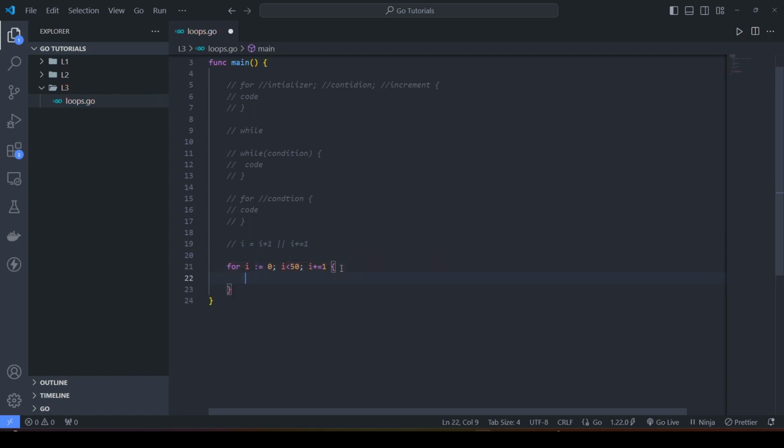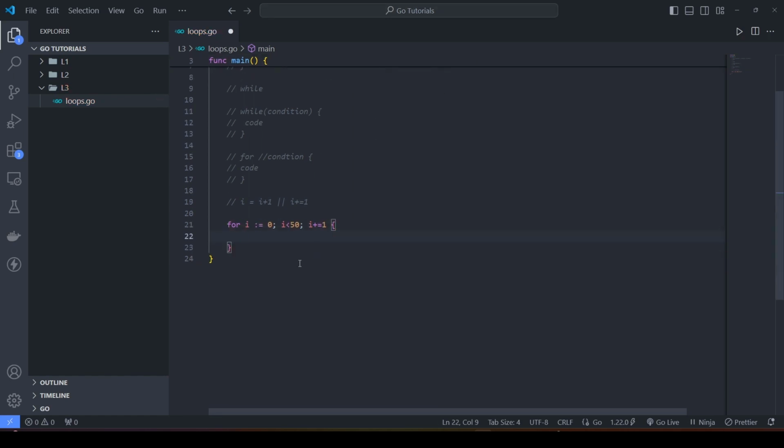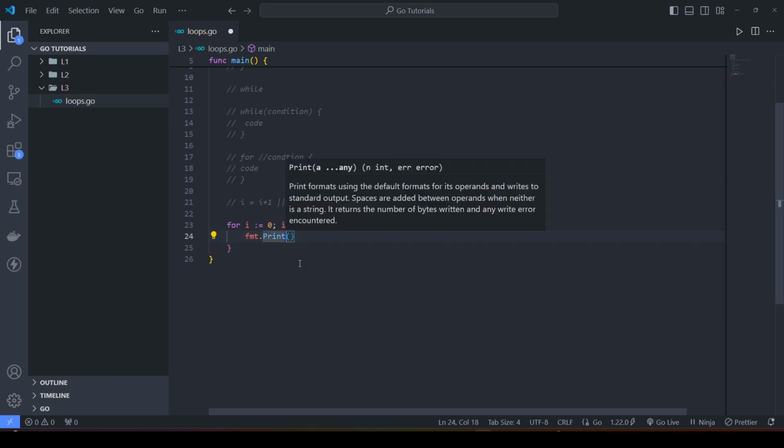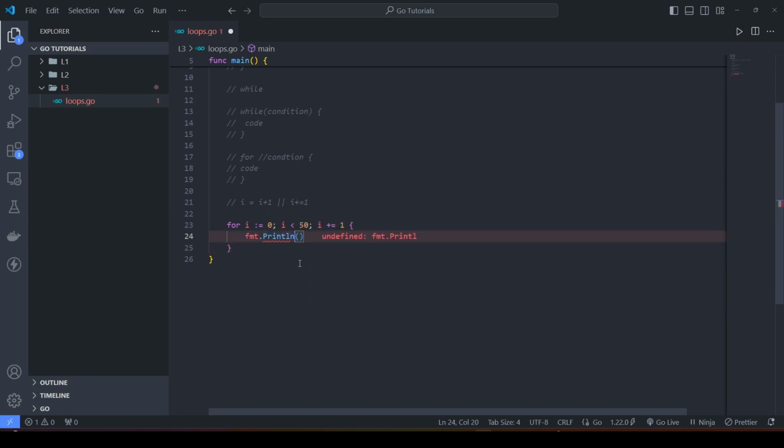So let's create curly braces as I've told you here. Now inside this we can print hello world or print your name, whatever you like. As I've told you, to print anything we need the fmt package. Let's import that, dot print, and let's use Println so that it could be printed on a new line. Hello world. See, it's that easy to use loops in Golang.